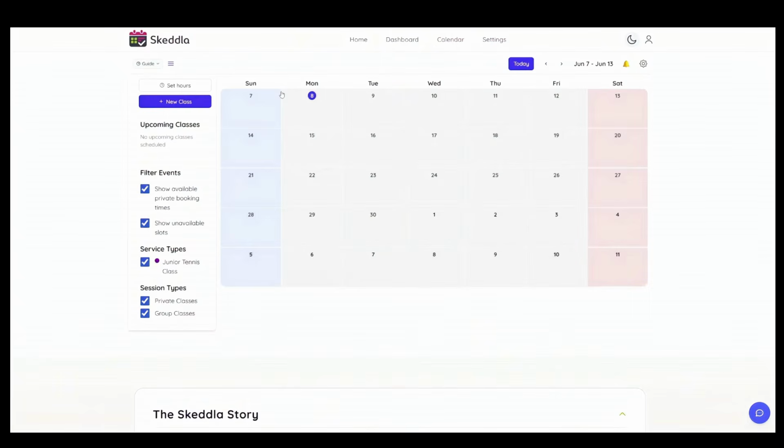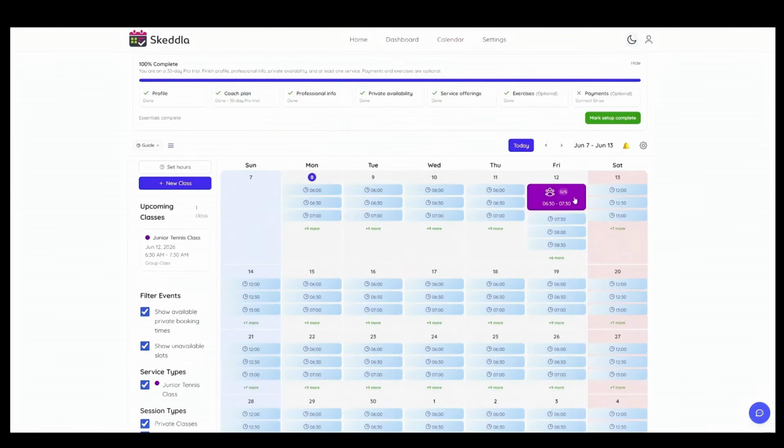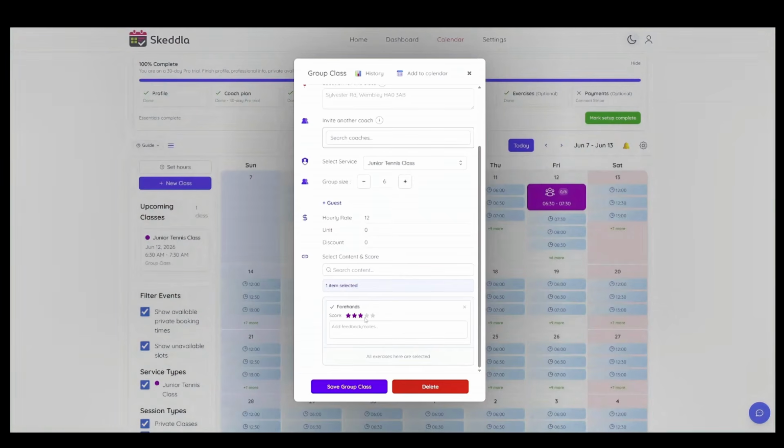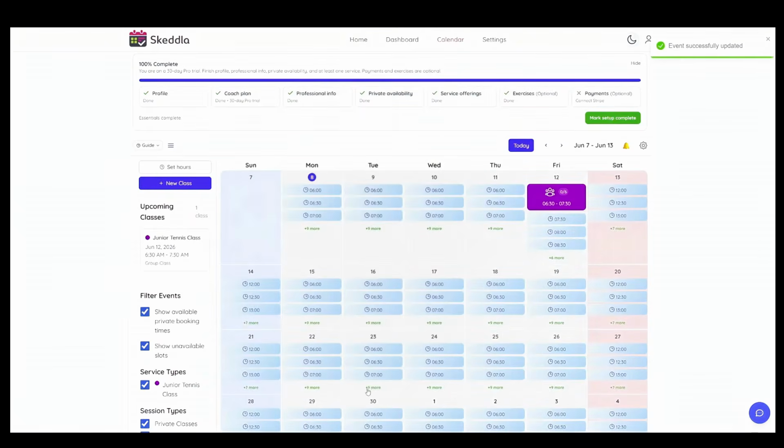I'm going to go back to the calendar now and add that to my group session. So this is the class that I've got this Friday now. I'm just going to go into that. You can see at the bottom where it says select content and score. I'm just going to select forehands. And you can see that I can now score that class or score that specific exercise and add some notes to it. Let's just say closed stance. I can scroll if I want to, and save group. So that information now is stored for that specific class that we're running.